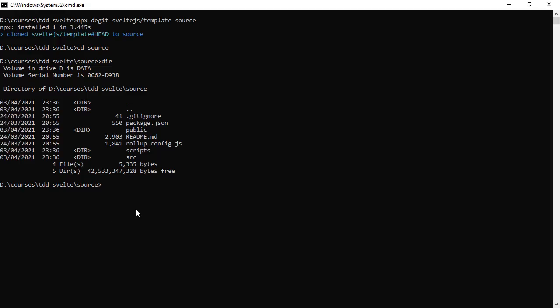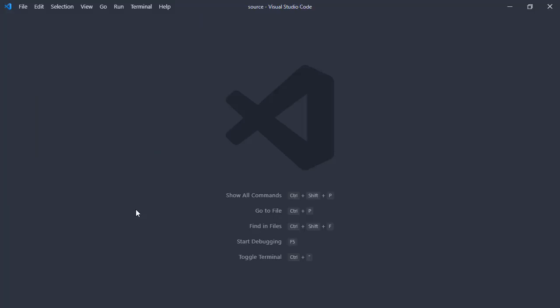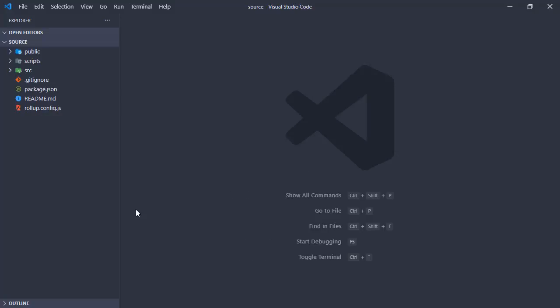Now let's open this folder in Visual Studio Code. I'm opening it like this. VS Code is in my path, so I can execute VS Code like this. And the project is opened here.